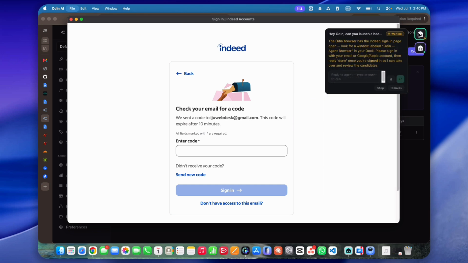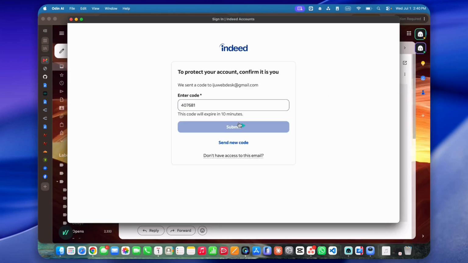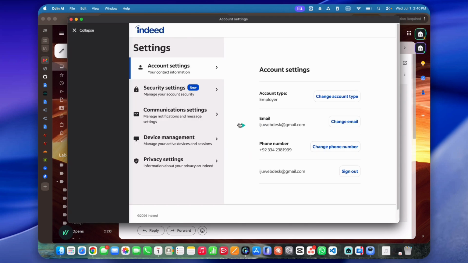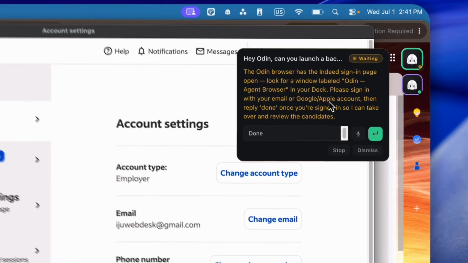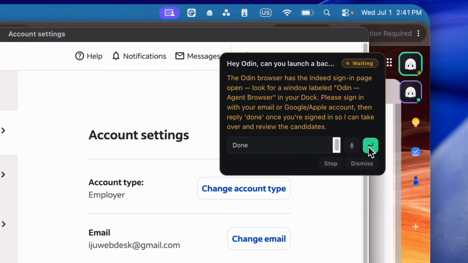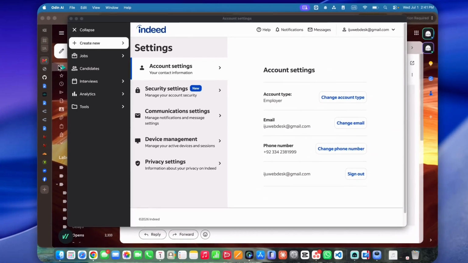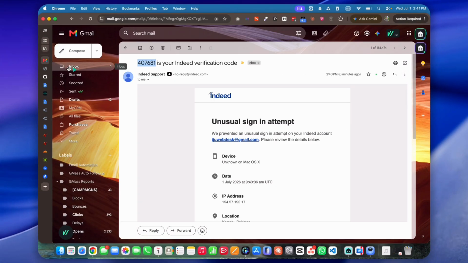So as you can see, it's saying that Odin browser has the sign-in page open. Look for a window labeled Odin Agent Browser in your dock. Please sign in with your email. And hopefully that should do it. Yep, there we go. I will just tell Odin that it's done now, and Odin can continue working on it.